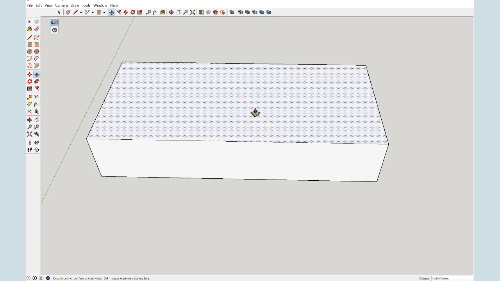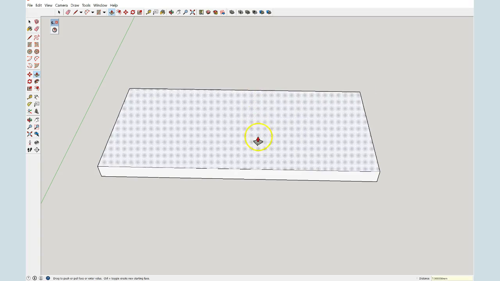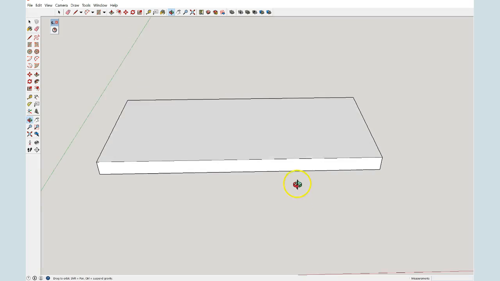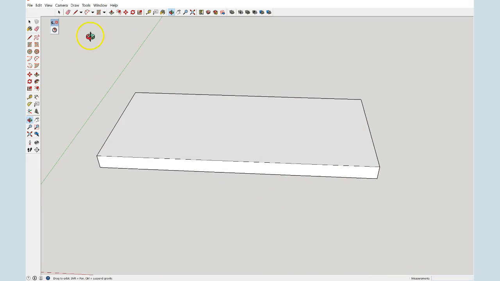So again, I can just type in whatever distance I want. I want my bridge to be, let's say, 7 millimeters thick. So I'm just going to type 7 and then press enter, and it does it for me. And so now I have my bridge. So the next thing is I want to create legs.